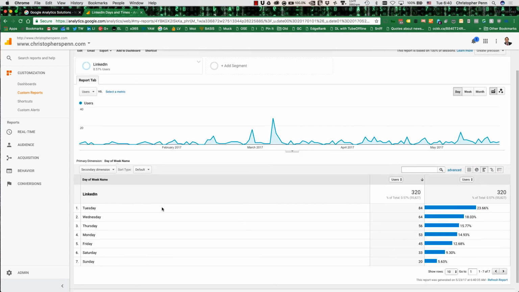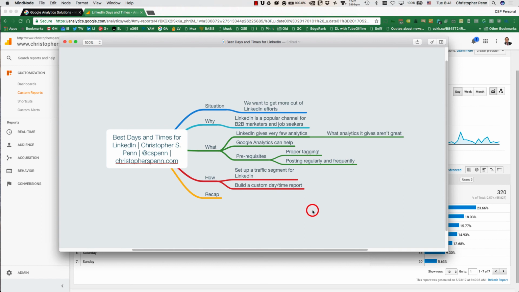We have here, of course, Tuesday, Wednesday, Thursday are the most popular days for my website content on LinkedIn, followed by Monday, Friday, Saturday, and Sunday. So now we have a better sense of where I get my traffic day and time. This is going to be different for your website, for your analytics. It will vary based on how often you post, when you post, and how large your audience is. So you can use this report to get a baseline and then use it to change your strategy.